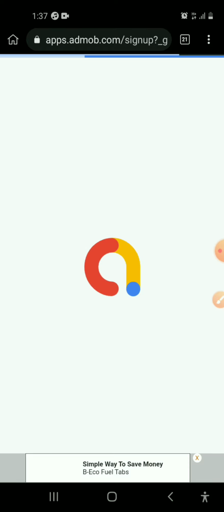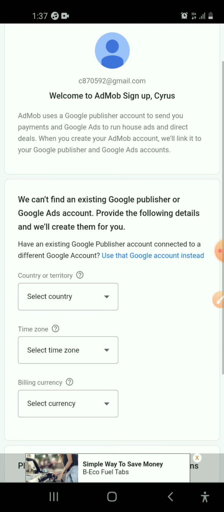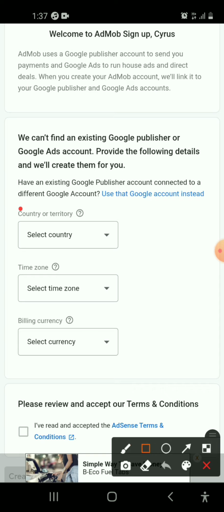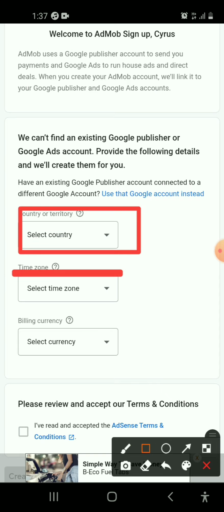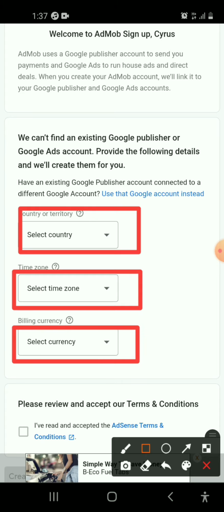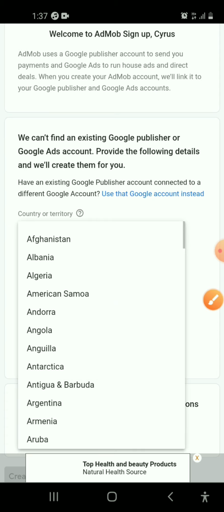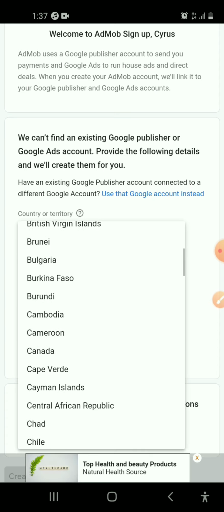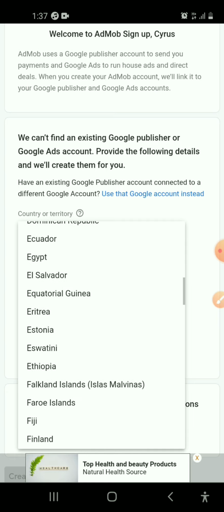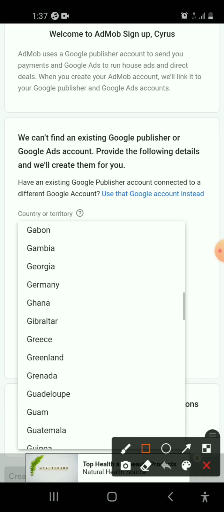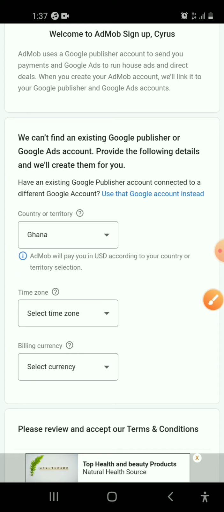Okay, so now we have created our Google AdMob account. Here you have to select our country, our time zone and our billing currency. Right now I'm in Ghana, so I'm searching for Ghana, but you can choose wherever you are in the world. So here is Ghana. I click on Ghana.